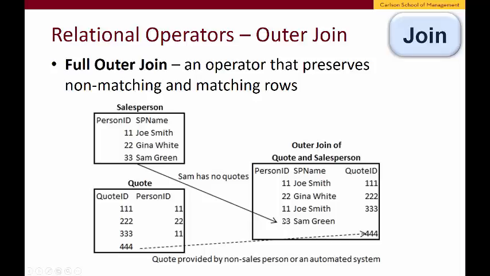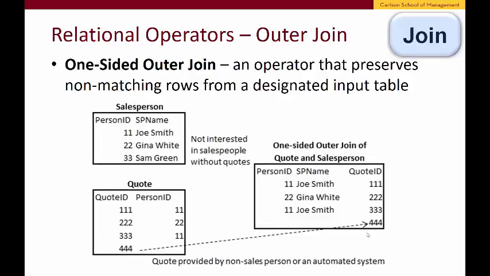shows that Sam has no quotes, which is potentially valuable information. Including the null value in the person ID right here, the foreign key from the quote table shows that quote 444 right here has possibly been auto-generated online. If you want to preserve the non-matching rows from one side only, for example from the quote table side, you specify a one-sided outer join shown on this slide.